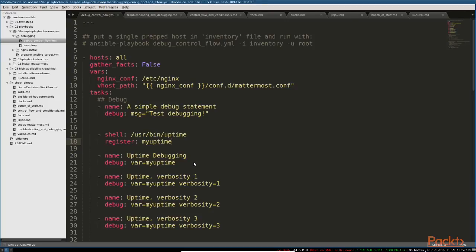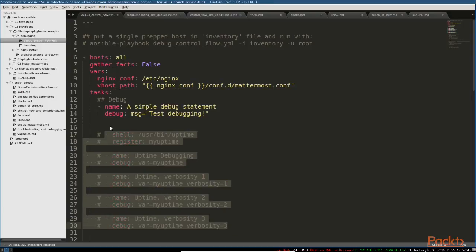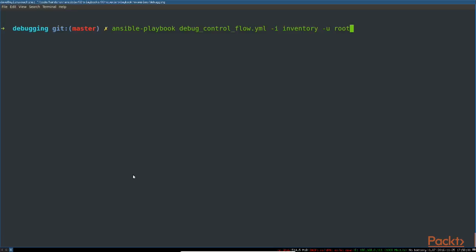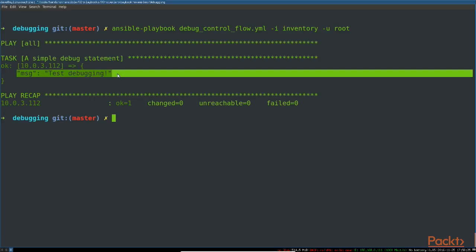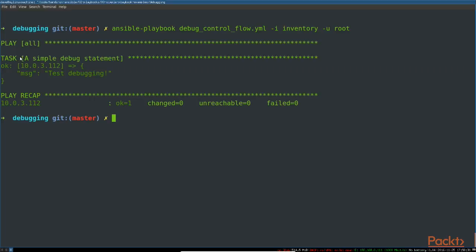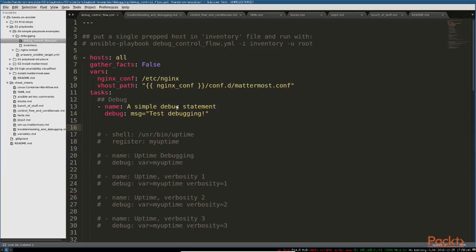So the two things we're going to run right now are a single debug statement with a message. We'll comment out the rest of this for the time being. Ansible playbook, debug control flow, we're passing it the inventory, and we're going to ask it to log in as the user root. Very simple. We have our single debug message. You can see the task name is here, a simple debug statement, the host it ran on, and the message that we passed. This is not very exciting yet.